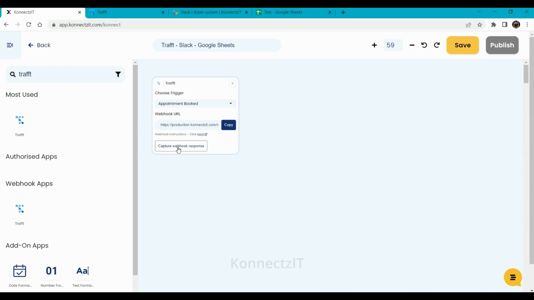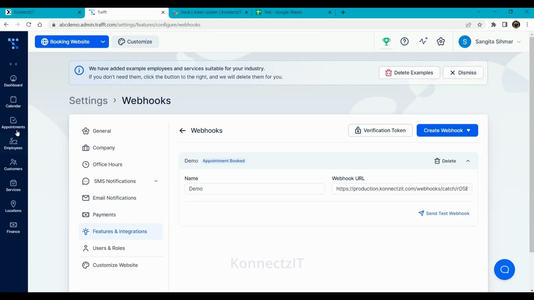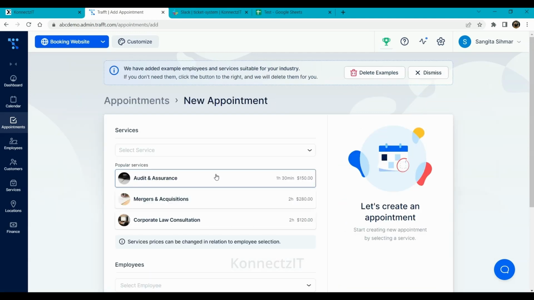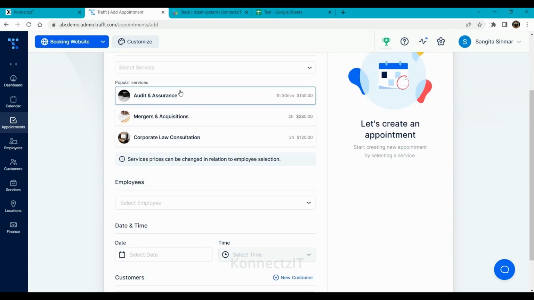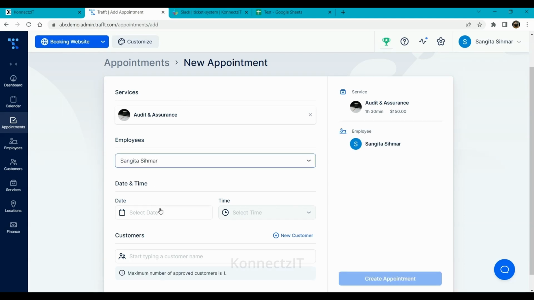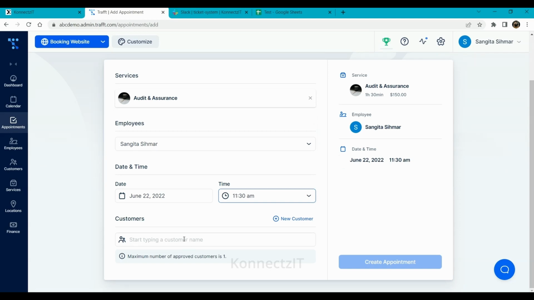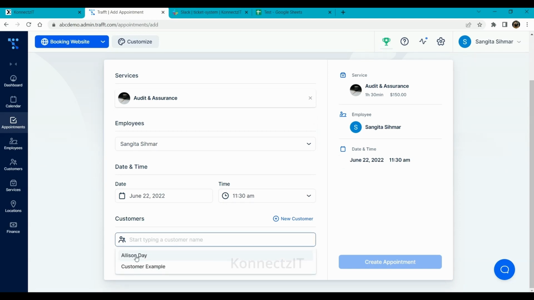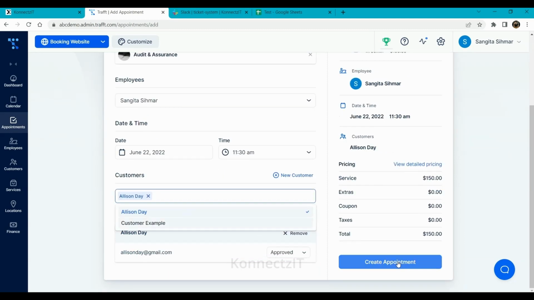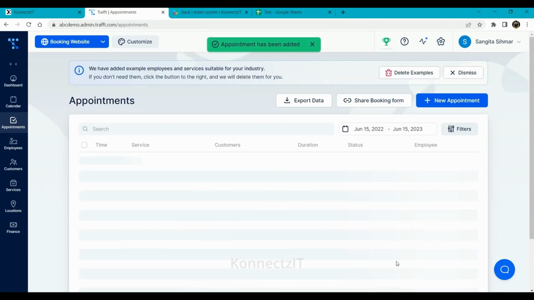Now we are just going to capture the webhook response. For Trafft to capture the webhook response here, I need to create a new appointment. So we will just go to the appointment page and click here on new appointment. We have to first of all choose the service and the employee, the date of appointment, the respective time. And here we have to choose the customer. I have one created already, so I'm using the same one. And now I'm just going to click on create appointment.